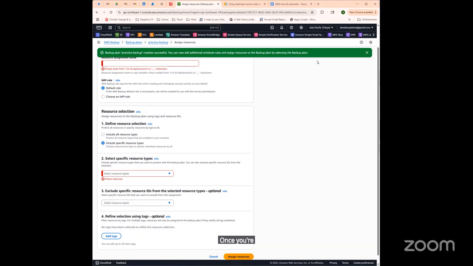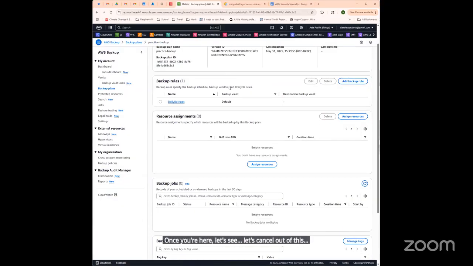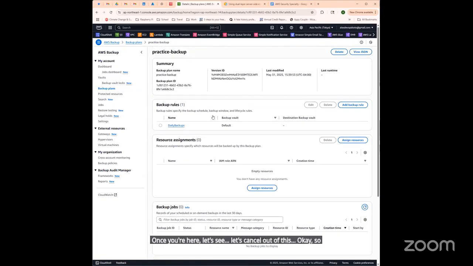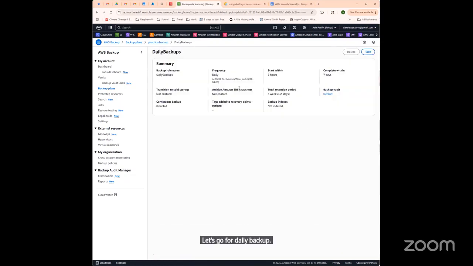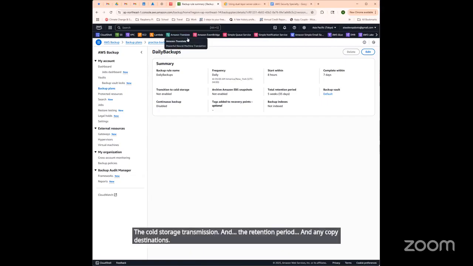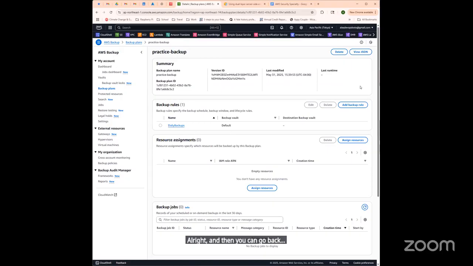Once you're here, let's cancel out of this. Okay, so in this backup, we can go through this and examine a lot of what goes on. Let's go for daily backup. You can see a lot here, like the rule name, the backup vault, if that's enabled, the frequency, the window, the cold storage transition, the retention period, and any copy destinations. All right, and then you can go back and edit that as well.